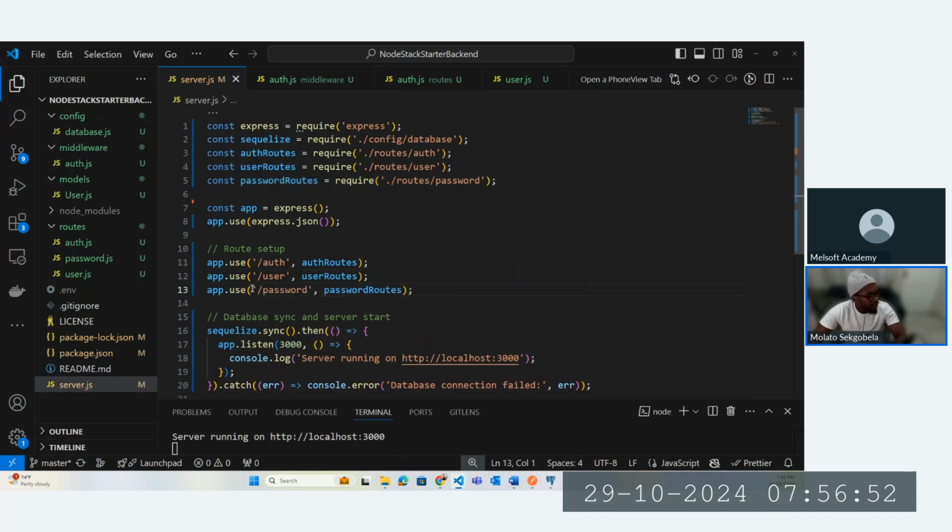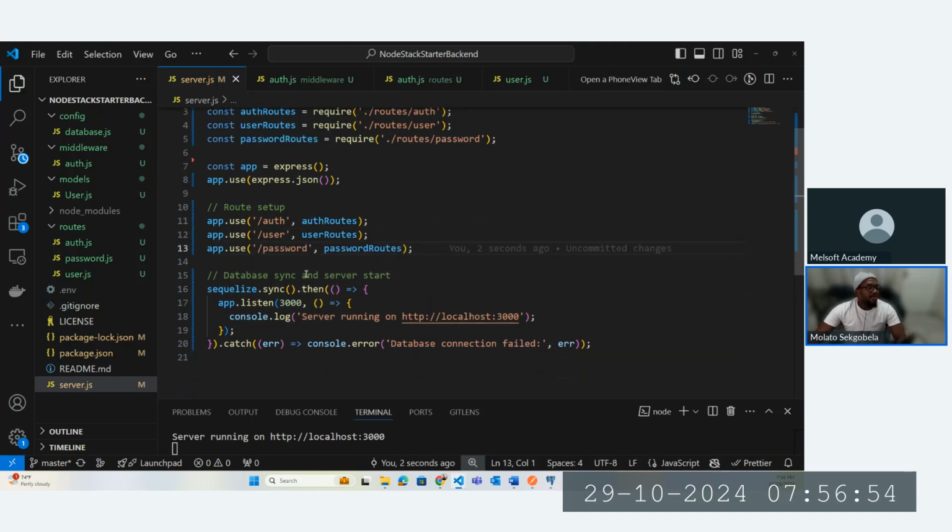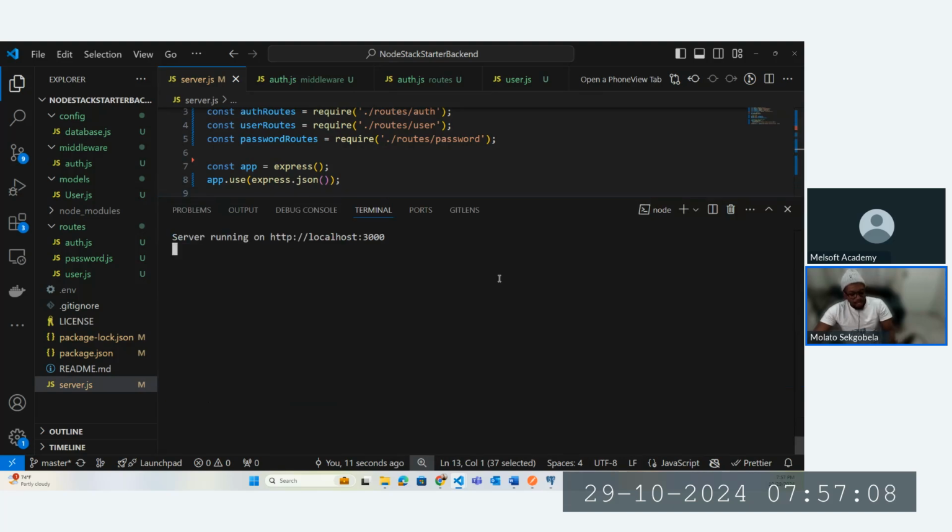Okay, right. So now you will see here, root, we're setting up auth, right? We're setting up user, we're setting up password, right? So now let's go and test our application. I'm just going to stop it. Let me run it again.